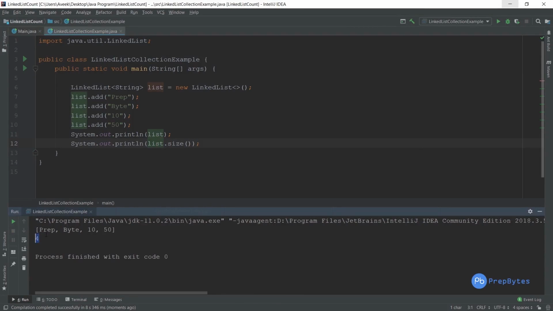The size of the linked list is now 4. So 1, 2, 3 and 4. As you can see, this is what we will be learning. Excited? I am excited. This is what we want. This is dot add, dot size, dot remove. This makes programming simple for us.